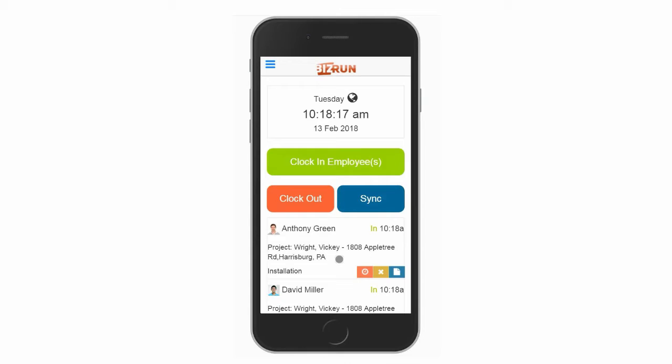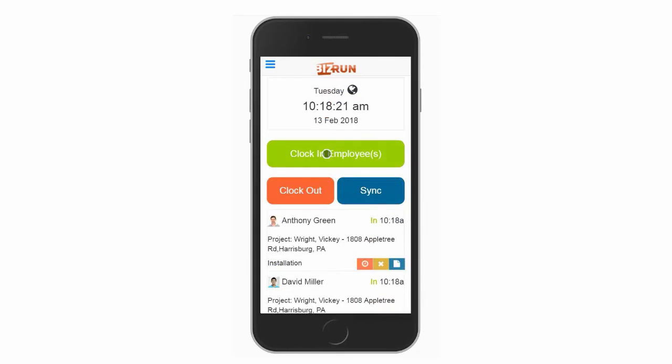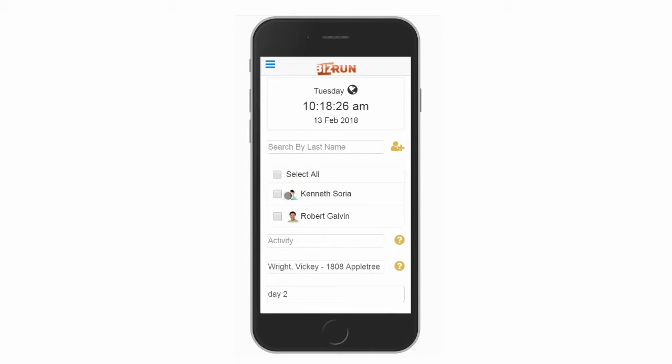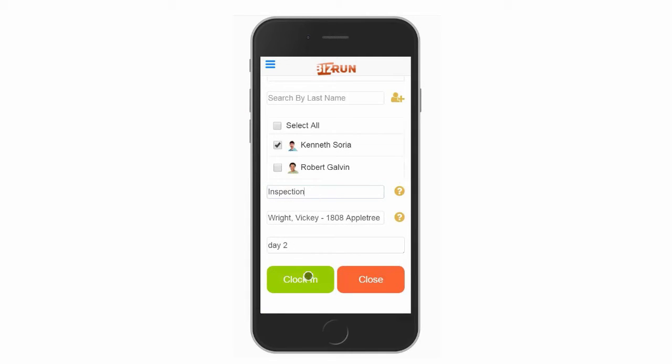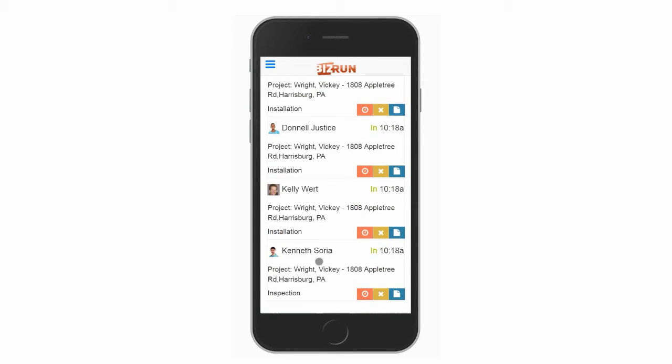Similar to yesterday, we continue to work, and later in the day Kenneth is going to come by and inspect. He inspected yesterday, so he's already in this handy checklist. I can select him, and the activity he's going to do is an inspection. Same project, day 2, clock in. Kenneth continues his inspection. Pretty tough on us.